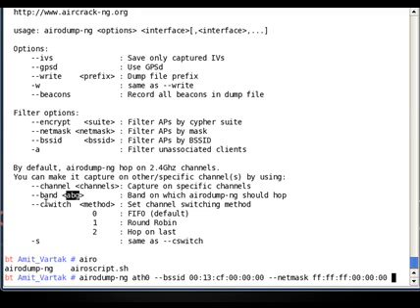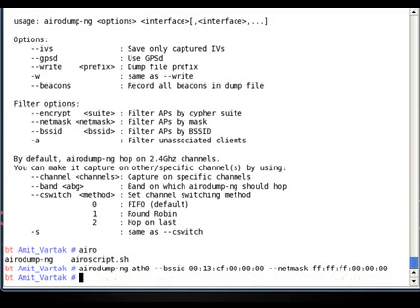I can also specify the channel switching method. By default it's a brute force method, it will hop like 1, 2, 3, 4 and so on. But if I want to hop the channels in some specified method, I can even specify that. So in short, airodump-ng is a packet capture tool. With the help of airodump-ng, you can capture the wireless environment.